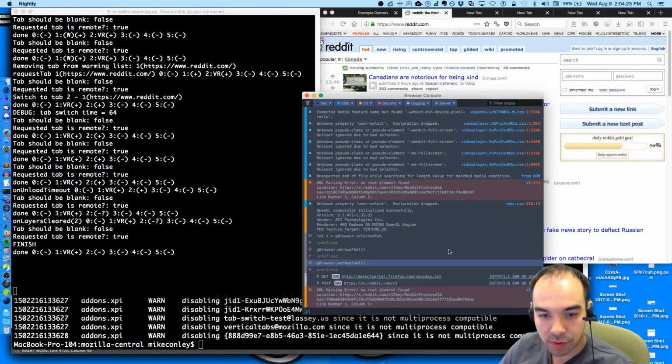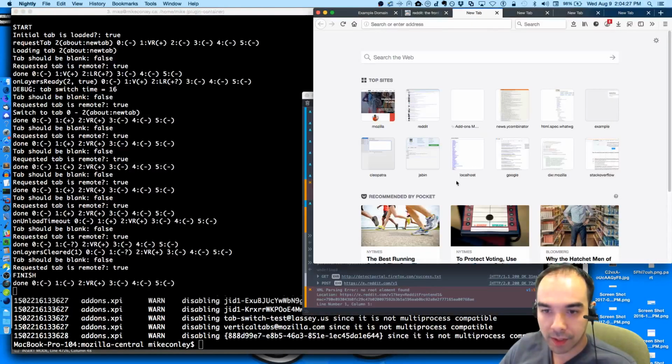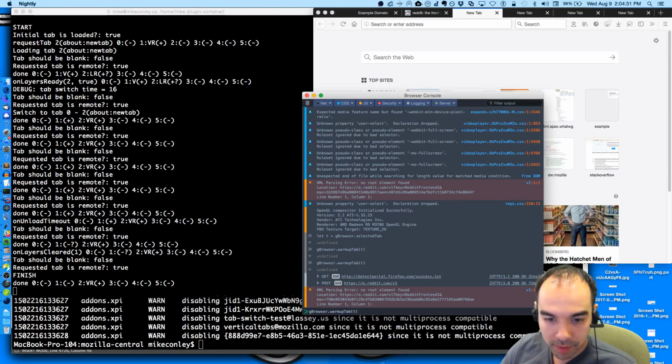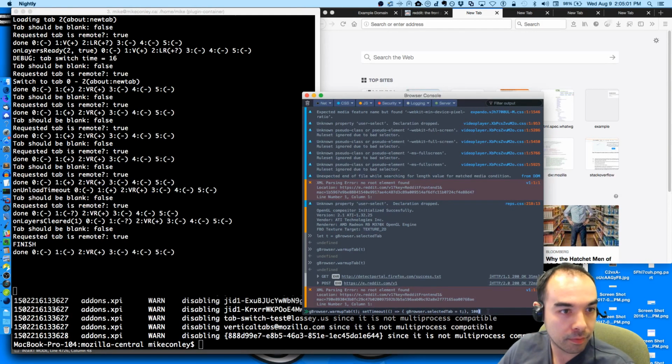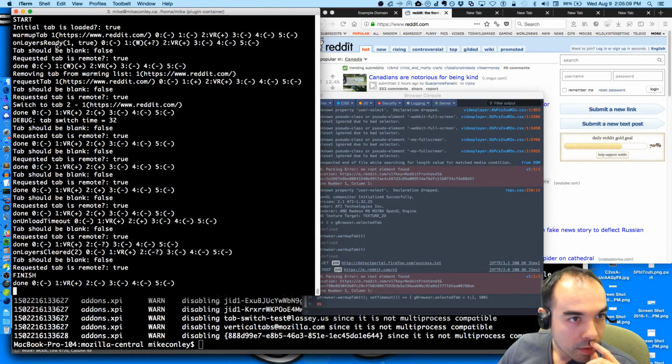That's interesting. So let's do a little test here. Let's do warm up tab, then setTimeout. gBrowser.selectedTab equals t, and we'll do that after 100 milliseconds. So I'm going to warm up the tab, wait 100 milliseconds, and select the tab. And we're going to see what the tab switch time was. Warm up the tab, and we request the tab. Switch to tab 2, done. Tab switch time was 32 milliseconds. Okay.